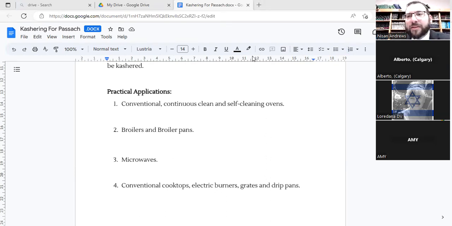All right, the drip pans. Many halakhic authorities say that drip pans just have to be cleaned. I like to run them through a self-cleaning cycle when I can, or at the very least, buy those foil inserts that you can buy at the supermarket. It's better. It doesn't create any problem really, as long as you clean it.